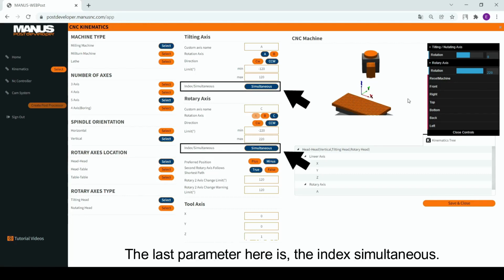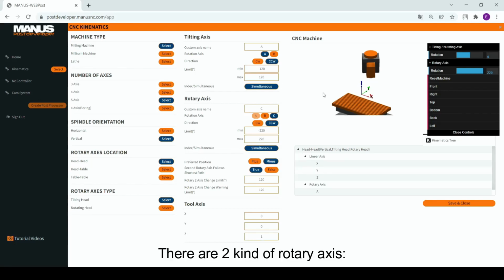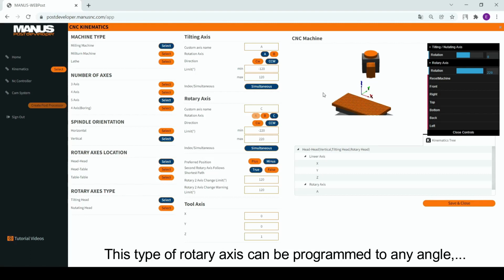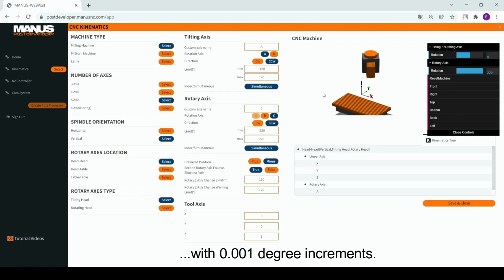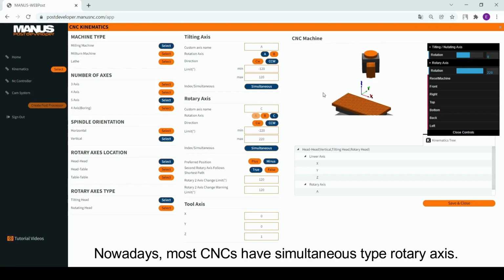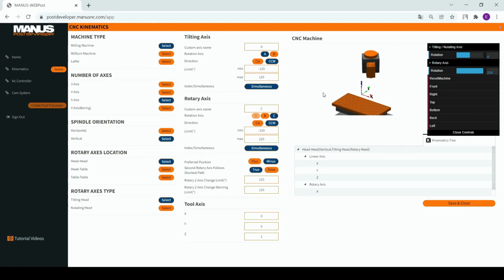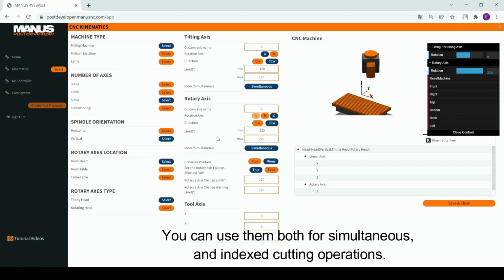The last parameter here is the index simultaneous. There are two kinds of rotary axis. The first one is the simultaneous. This type of rotary axis can be programmed to any angle, with 0.001 degree increments. Nowadays, most CNCs have simultaneous type rotary axis. You can use them both for simultaneous and indexed cutting operations.